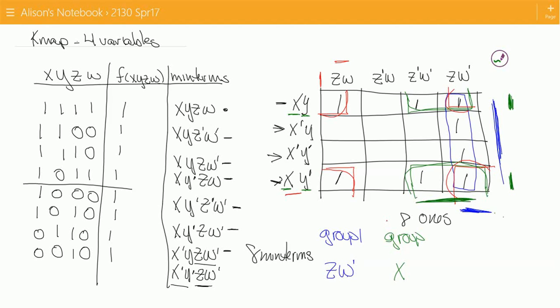Next, I'm going to move horizontally across the two columns. Maybe I should draw it up here. As I move horizontally across the two columns, I see that my w naught is remaining the same. I see that I am toggling z's, but the w naught is remaining the same.